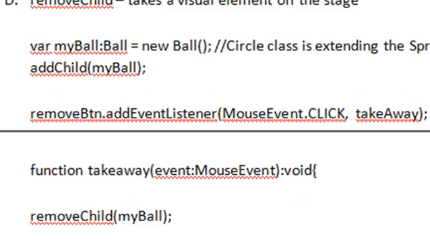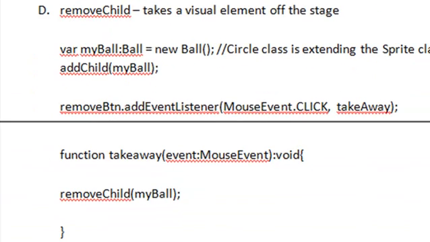So let's come along here and look at the removeChild code that we're going to do. We're actually going to add the ball to the stage as we've done so far. And we put a little button on the stage, and when we click it, we're going to remove the ball by referring to the instance name myBall. So we're going to remove the ball from the stage using removeChild, referring to the myBall instance name. Let's do that right now.